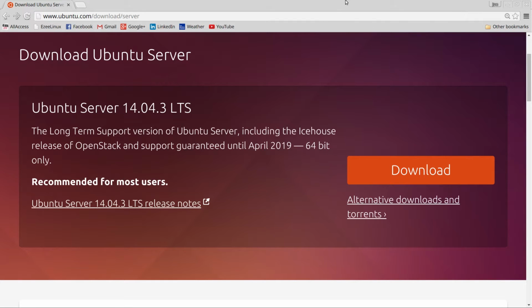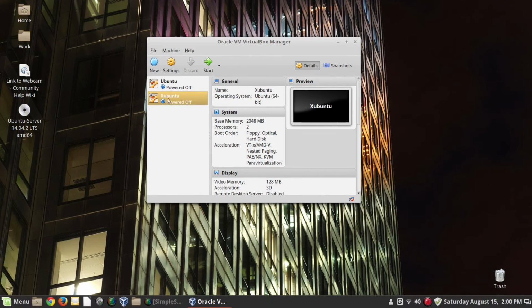Okay, so we have our file downloaded. We're going to pretend, and we have it burned to our media. I have it on a DVD, and we're going to install this today in a virtual machine. Like I said, the machine has to have a wired network connection to make this work.